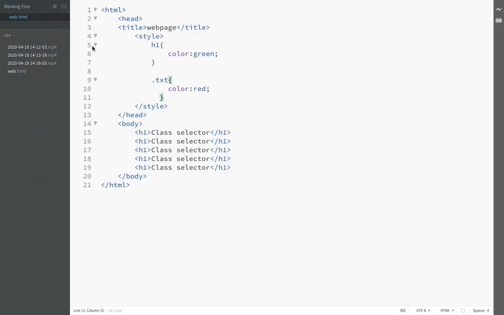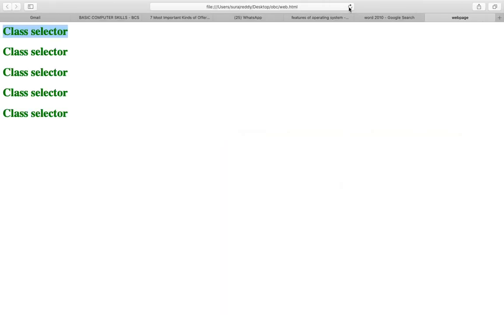Then once again I'll go to this code. We already defined a class. As I said, once you define a class, we have to call it. Where do you want to call it? So many h1s are there here. I want to call it here as an attribute, class equals to and the class name. So what is the class name there? That is txt. Now save this file and test it in your browser.